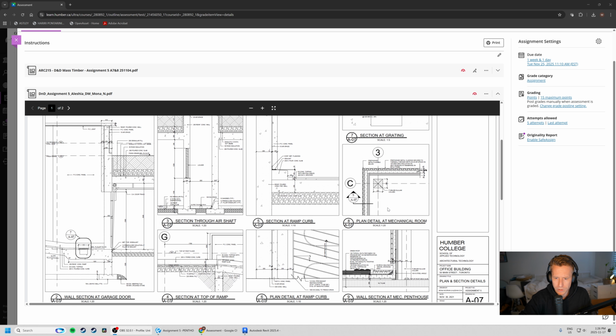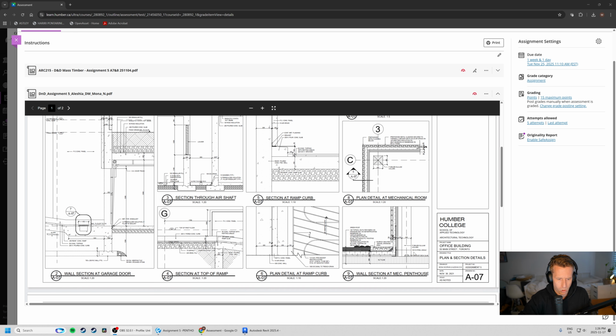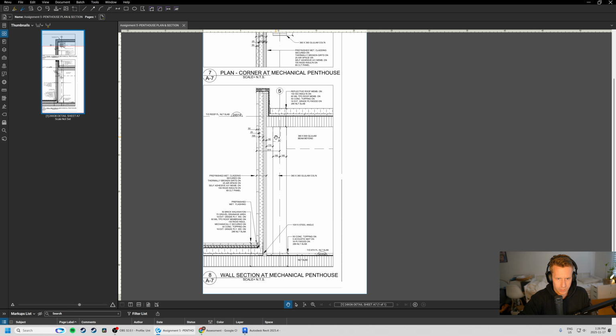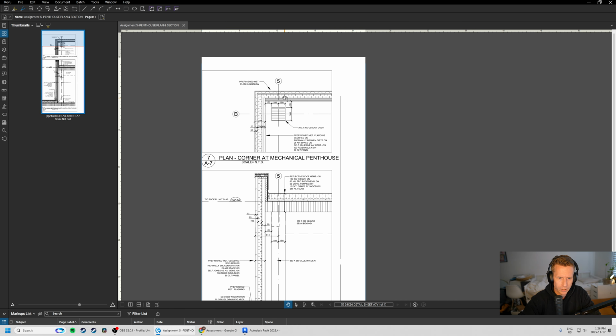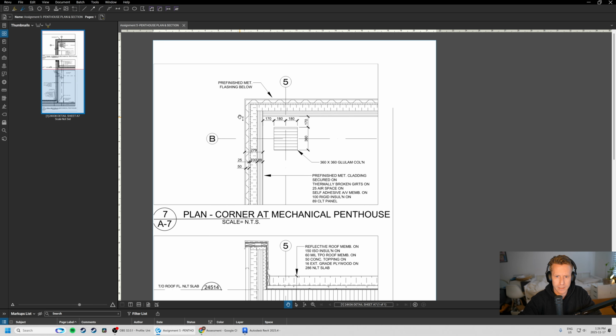I think it's to do with these plan detail and a kind of mechanical penthouse wall section. So I've gone ahead and I've downloaded that. I think it came in an announcement from Elnaz, and I'm just going to pull that up right now. This is Bluebeam. So just some examples of a couple little wall section, and then up here we got a corner plan detail.